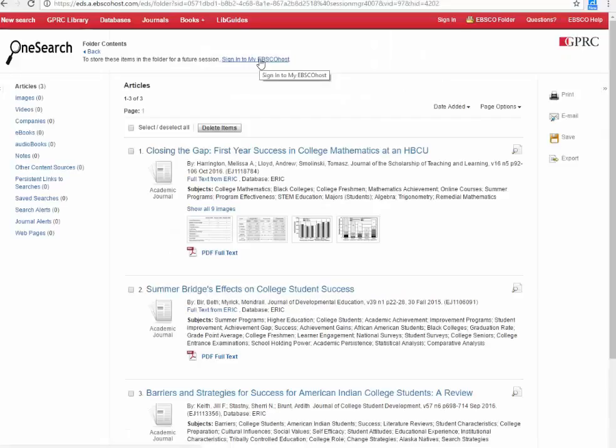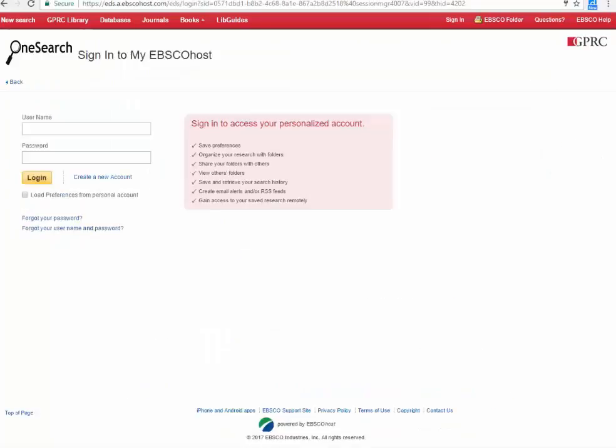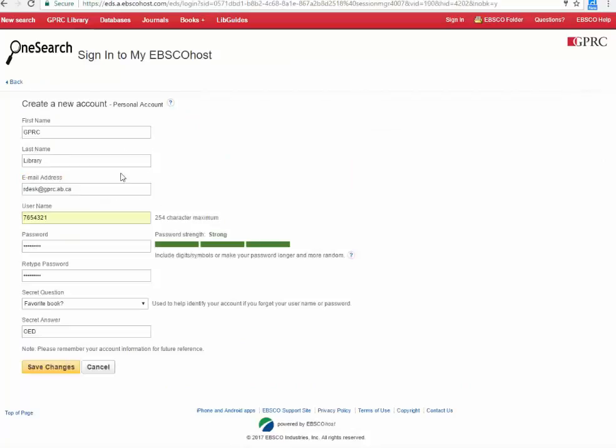The other option is to sign up for an EBSCO host account, which will allow you to keep and access these records in your own digital folder. And you can sign up for free. Simply input the required information, and we recommend that you use the same username as Moodle. You don't have to, it's just an easy way to remember your username. And be sure to create a strong password, one that includes upper and lowercase letters, a number, and a symbol. If it's not strong enough, you won't be able to sign up for a folder.